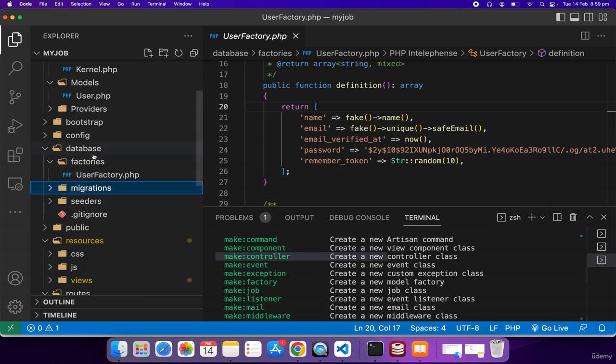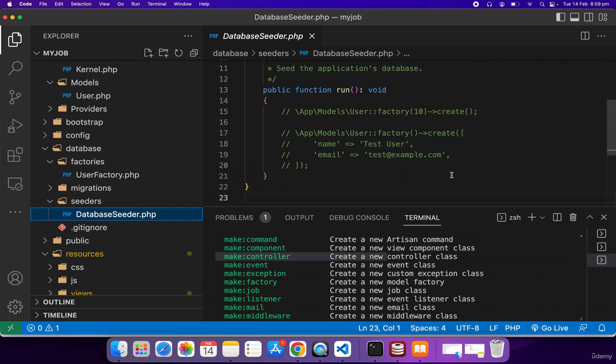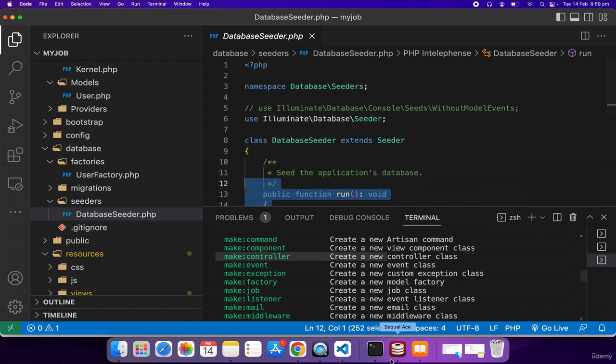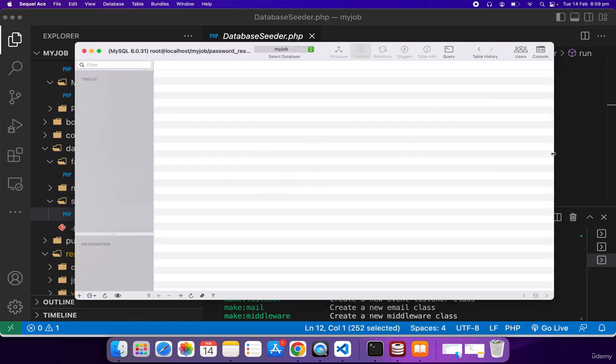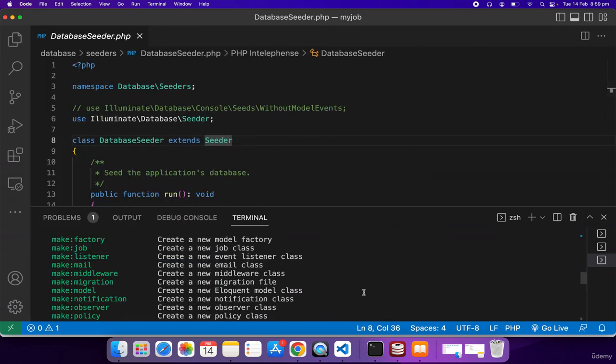Finally, once this fake data is created, we just link our file here, and then we write php artisan db:seed, and this db:seed will just seed all the data into your database. This will insert the data here. For now, let's go with the basic routing, and let's make a controller as well.